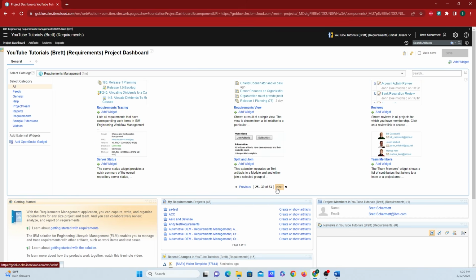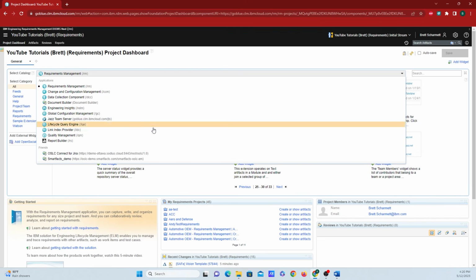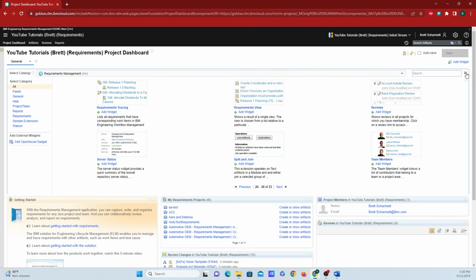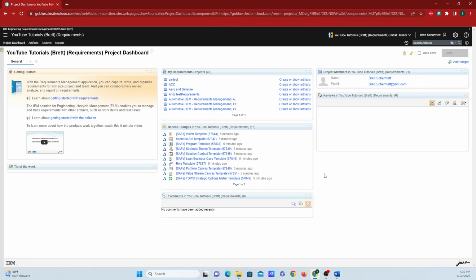A couple of key things to note: you have a search box in the top right hand corner where you can search for specific widgets, and you can also select widgets from other applications. If you want to create your own custom widgets, you can use Report Builder, but that will be covered in a future tutorial. Now, widgets are all these little boxes here, and this is where the information actually gets displayed in real time.